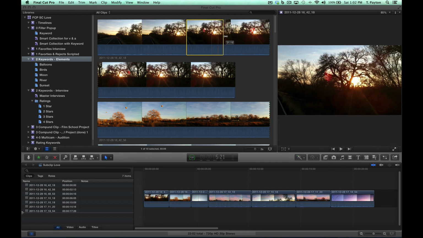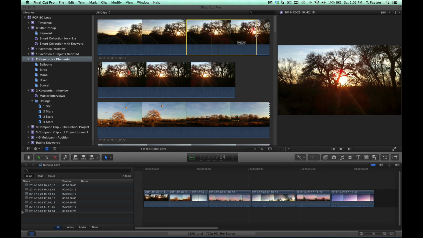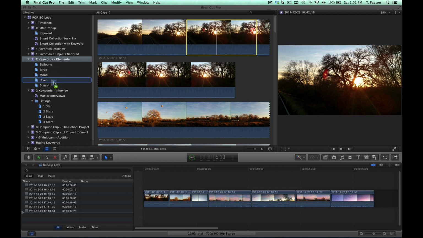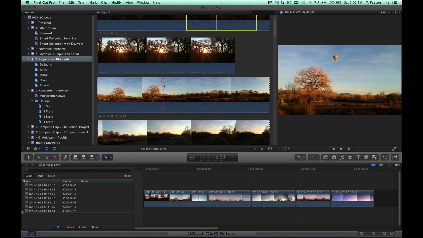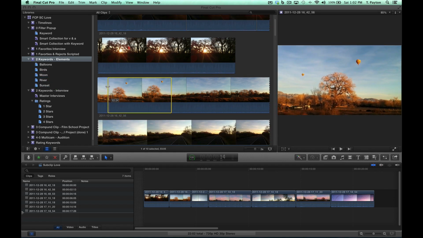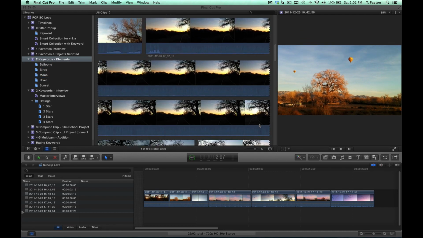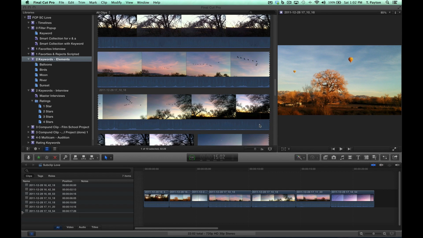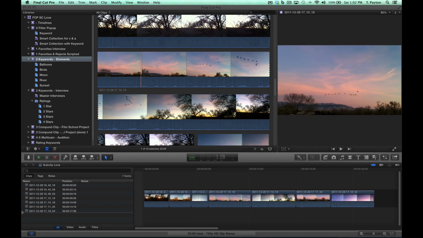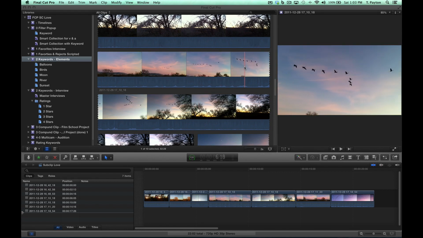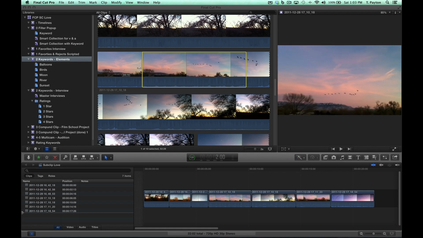So, I kind of like that little lens flare. That's right there. So I'm going to drag that over to sunset. And here's my balloons, and balloons. So you understand how this works. Now, one thing you might happen is, okay, here's our birds, which is nice.